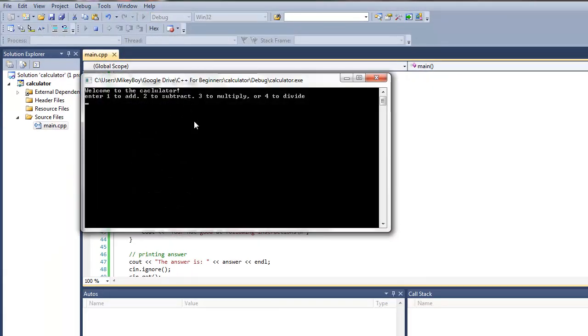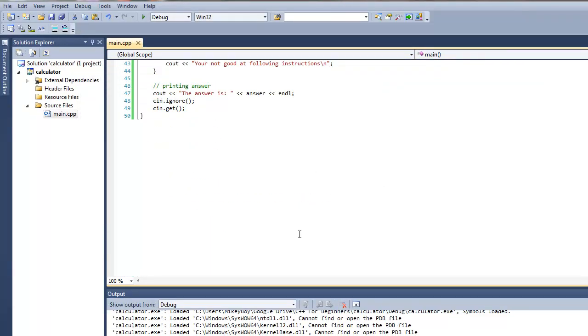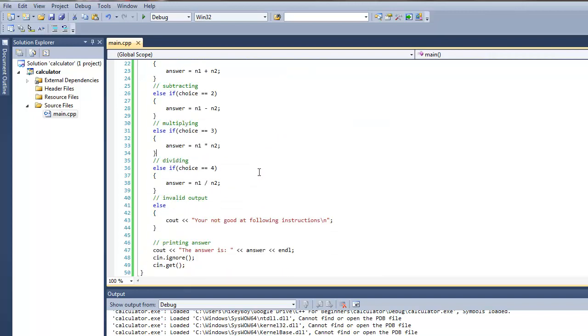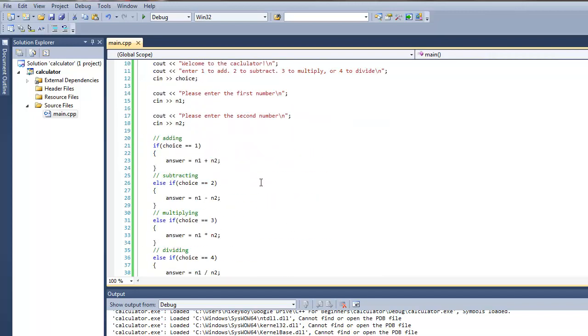Let's see what happens when we enter 8, for example. Oh, it still asks us for this and this, and it says you're not good at following instructions. The answer is 0. So as you can see, there is our simple calculator using all of the things we've learned so far in the series, and it's looking pretty good.